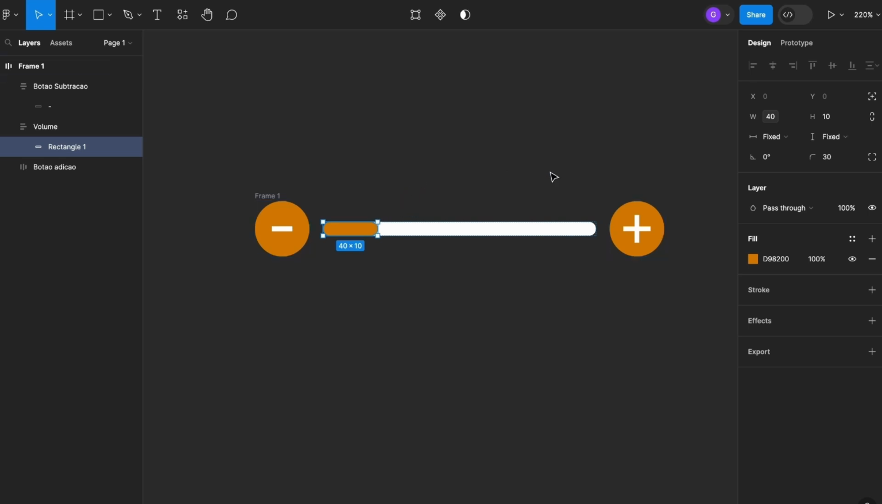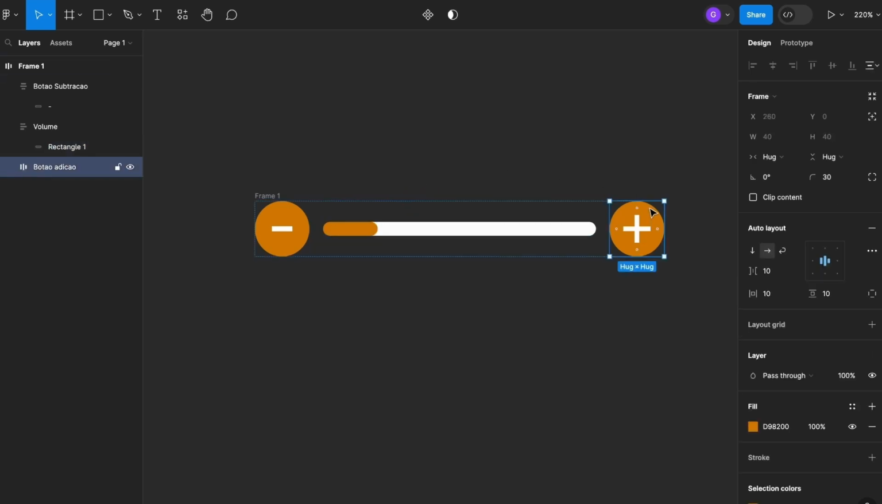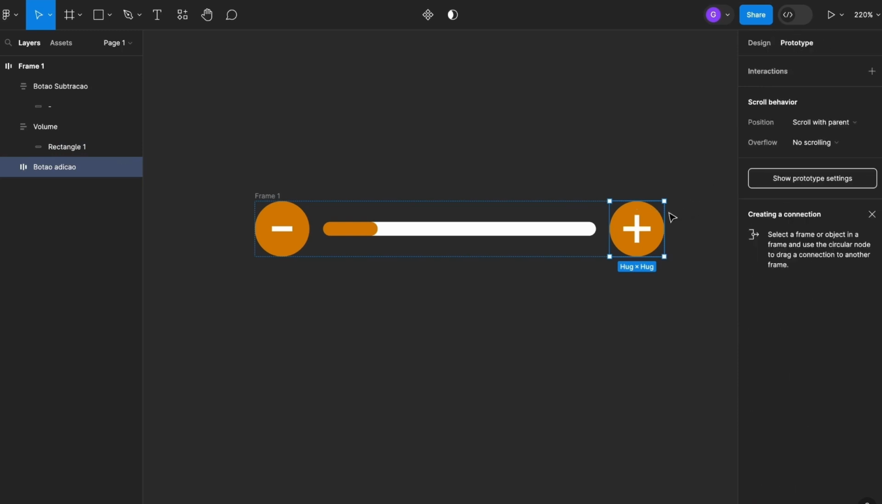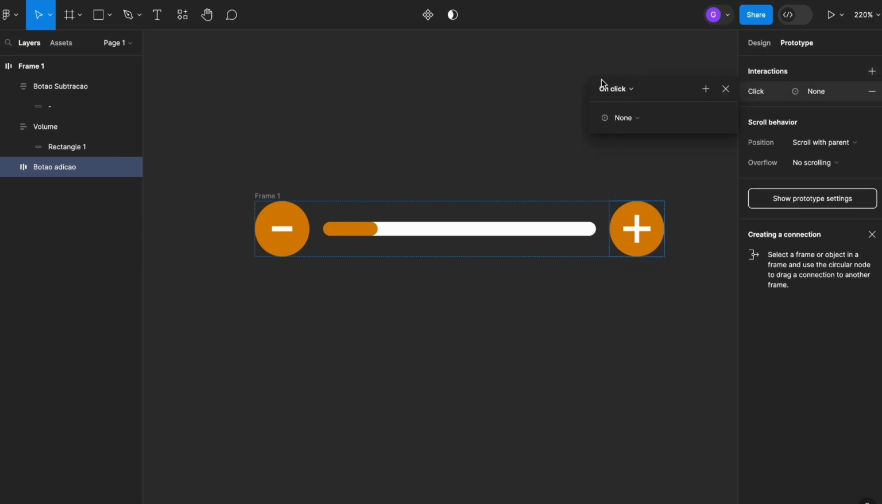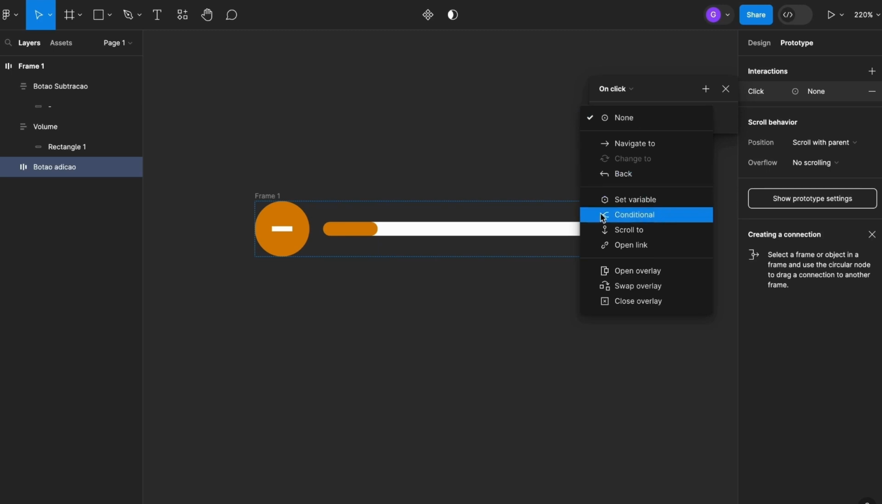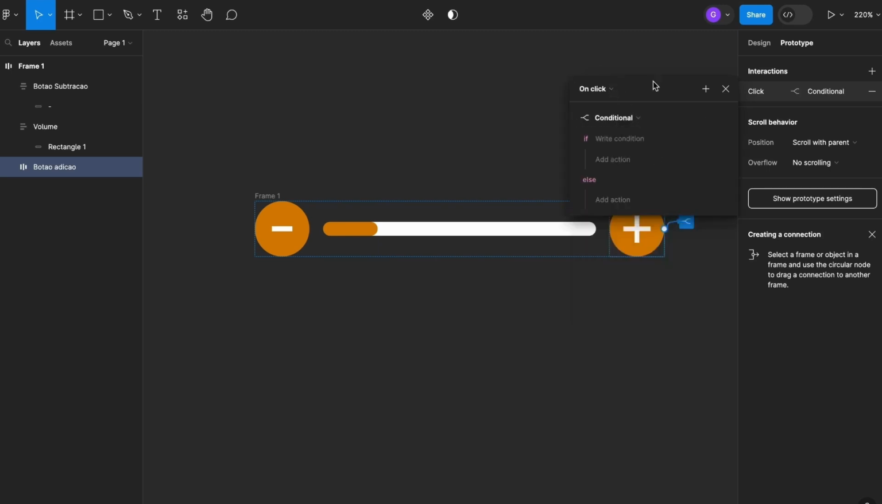Now, let's prototype the addition button. Let's select the prototype option. Select our addition button and add an interaction. It will be a click option, so we'll keep that. Let's change the action from none to conditional. This condition structure will appear for us. We'll write our condition to change the size value of this variable.